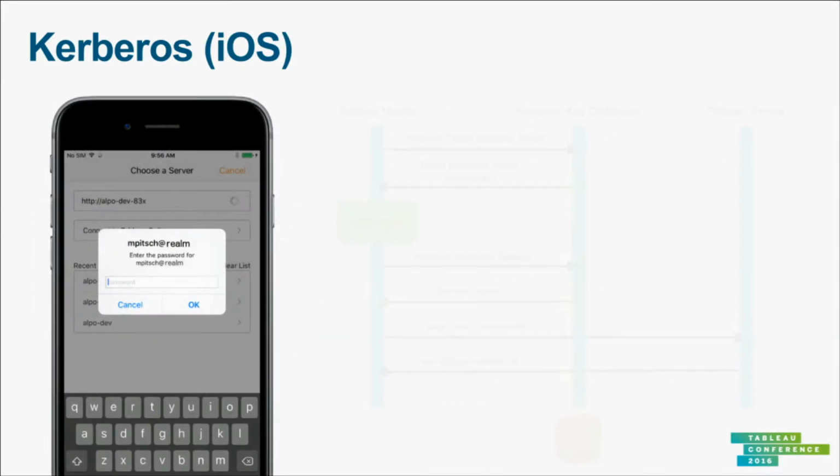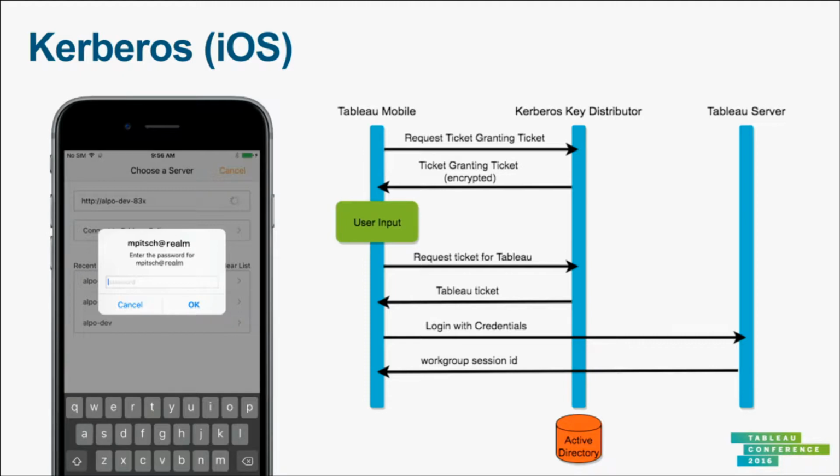So what's going on in the Kerberos authentication? Tableau Mobile will ask the Kerberos key distributor, which is your Active Directory in this instance, for a ticket-granting ticket, which is encrypted. At which point, user input is used to decrypt that ticket. That's where the credentials are entered, and I show a native iOS dialog. The iOS operating system is actually the one responsible and is managing this exchange.